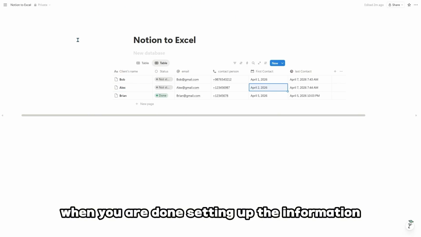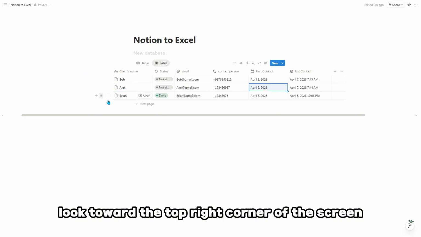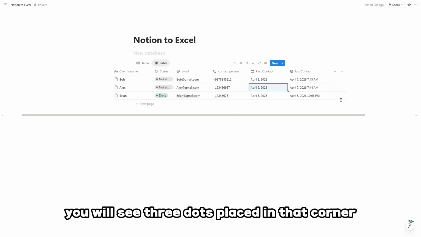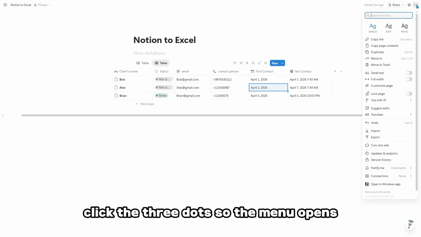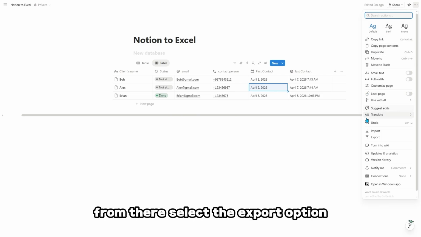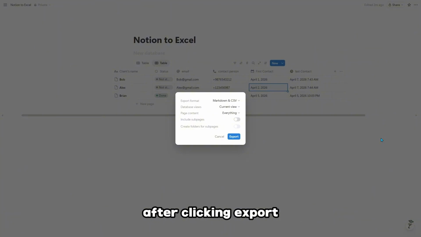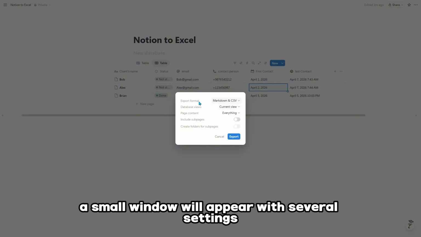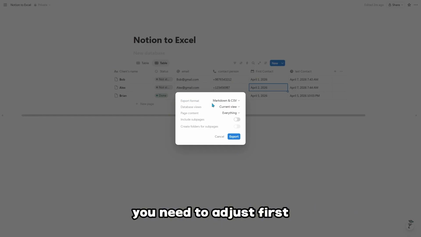When you are done setting up the information, look toward the top right corner of the screen. You will see 3 dots placed in that corner. Click the 3 dots so the menu opens. From there, select the Export option. After clicking Export, a small window will appear with several settings you need to adjust.